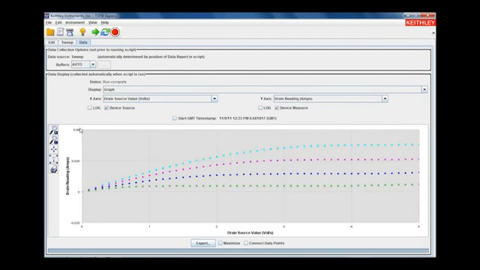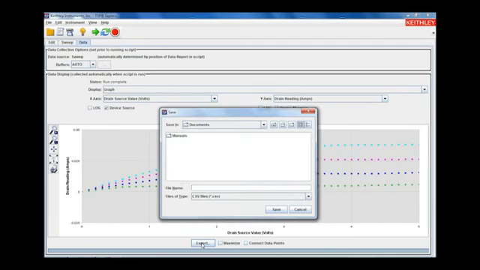Notice there's also an export button at the bottom here. You can export all of your data as a CSV file, so that you can import it into Microsoft Excel or other spreadsheet programs to do whatever data conversion and calculations you wish. I won't do that here, but that's just an option that I wanted to show you.